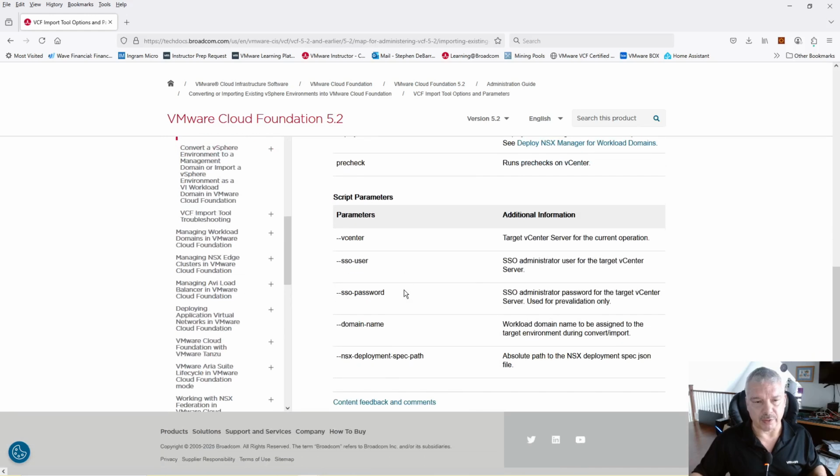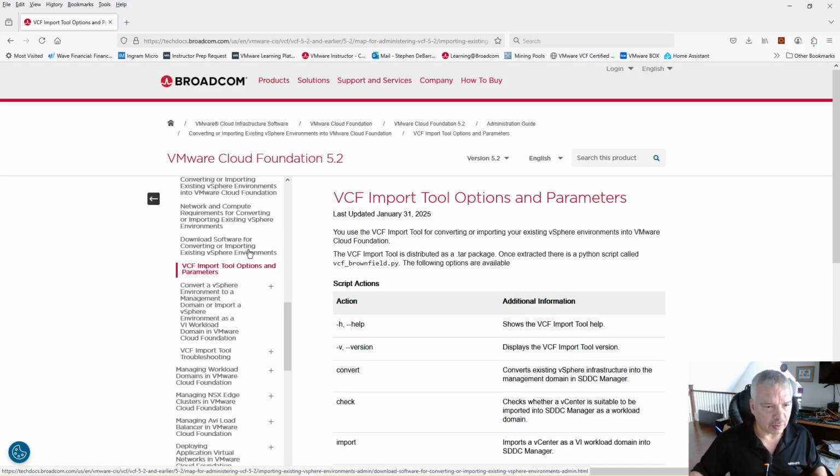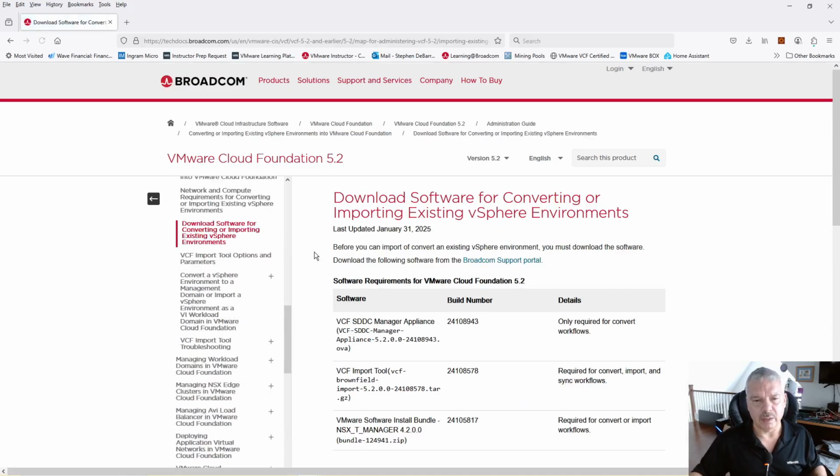Now, there's a couple things here you need to watch out for. If I go into, first of all, it talks about downloading software or converting imported environments. So when I click on that, it's telling me I need to download some software: the SDDC Manager Appliance, the VCF Import Tools, and the NSX-T install bundle.